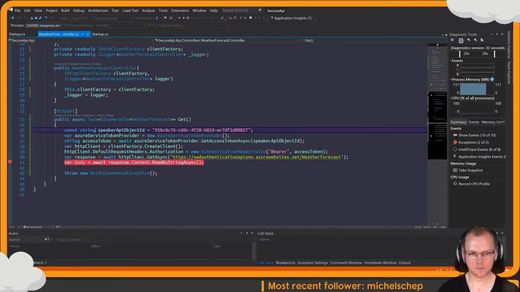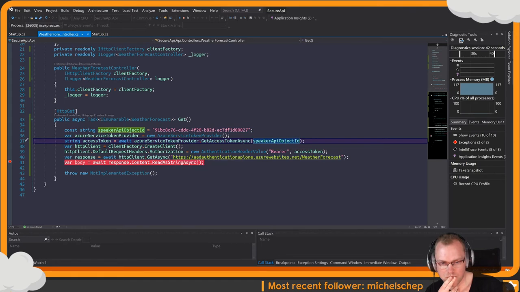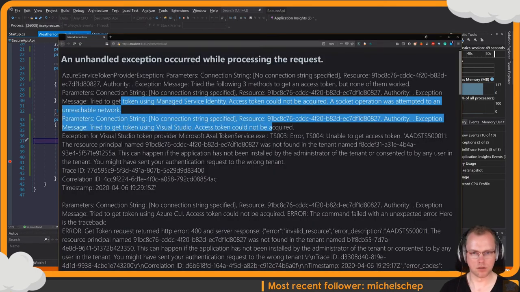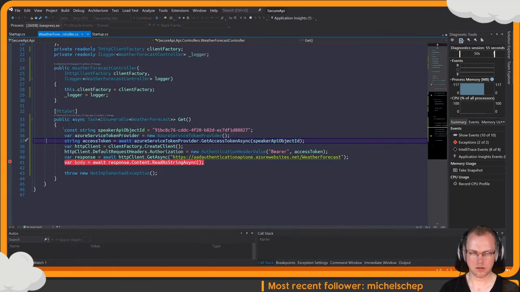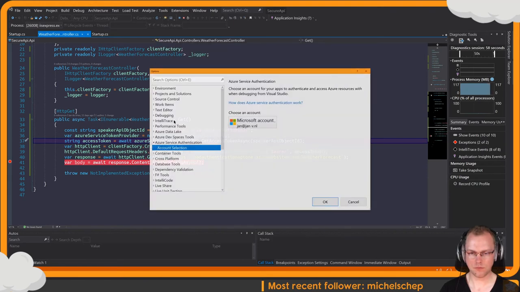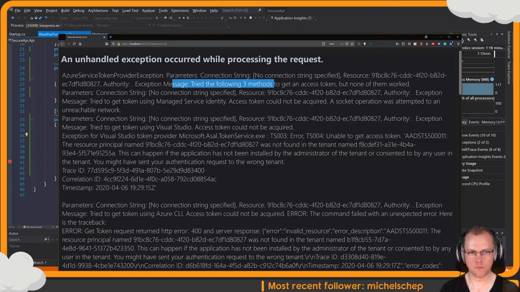I've never seen this one. Never seen that one. No connection string specified. I had assumed it would just use this one. Connection string. Do I need it?